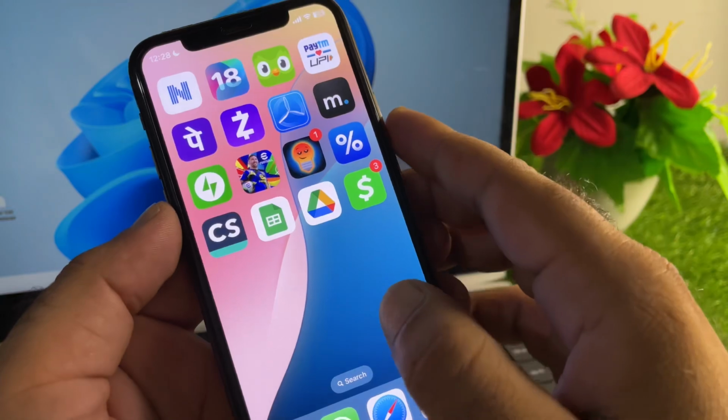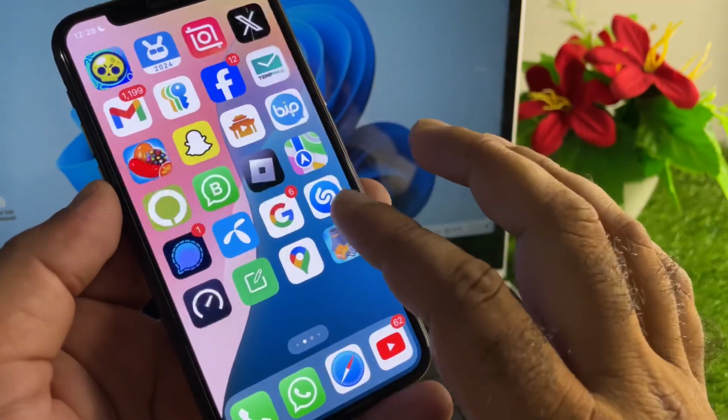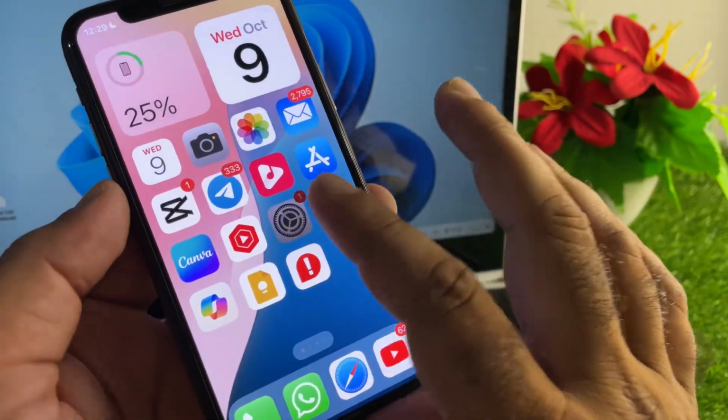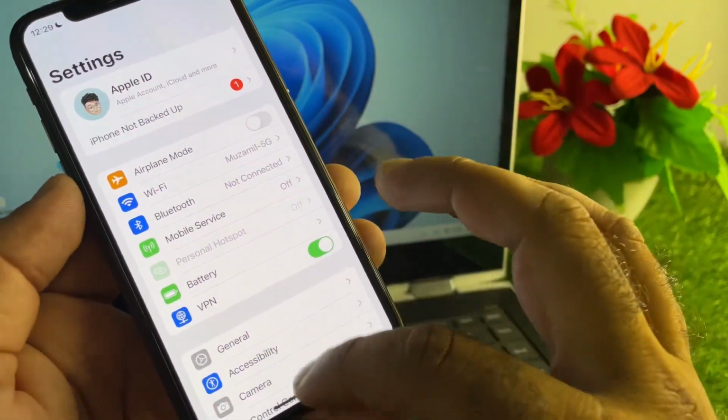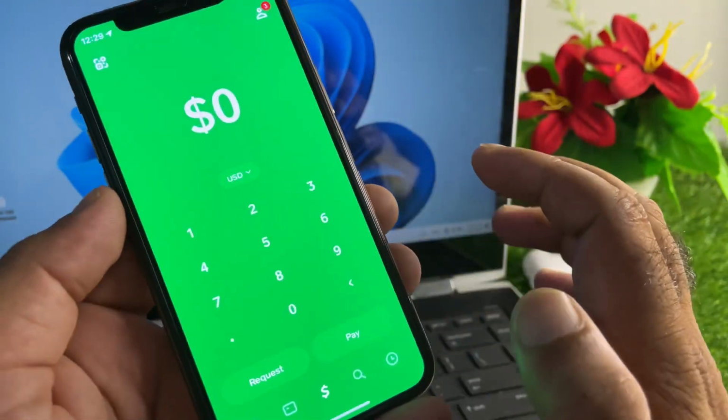So simply, guys, first of all, you may just open the settings of your iPad and make sure that you have an active internet connection. After this, guys, here is the option of VPN. If there is any connected VPN, you may disconnect it. Then, guys, you may open your Cash App and log in or sign in to your Cash App account.